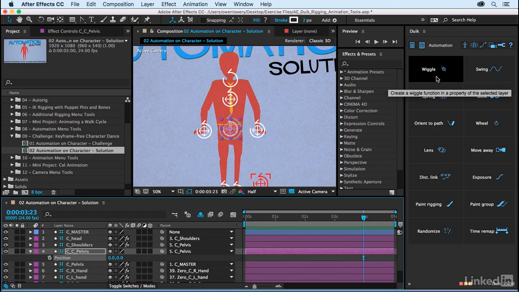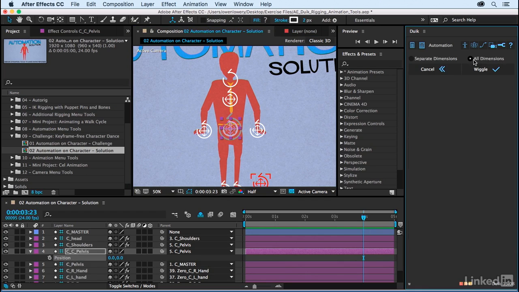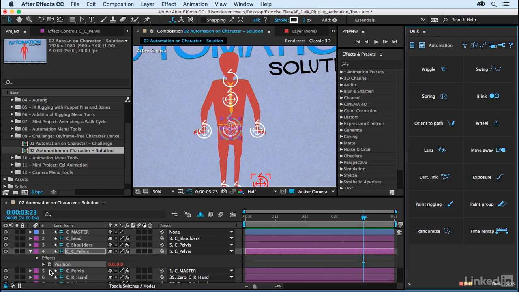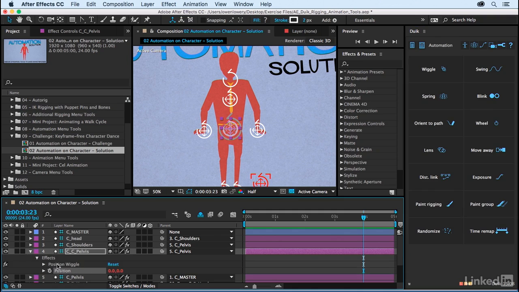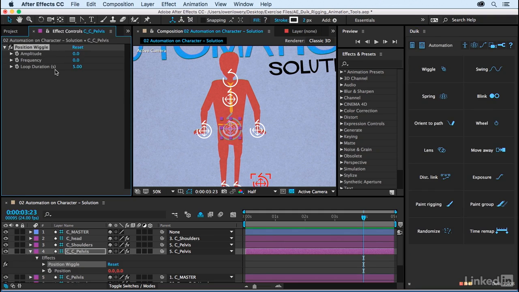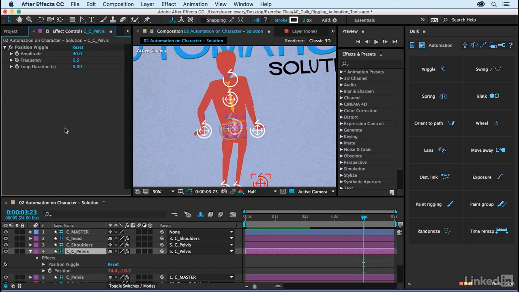I'm going to go up to the wiggle automation. I'll make sure to do all dimensions and click wiggle. I'm going to open up the effect down here, double click on position wiggle to bring it up here. And I'm going to make the amplitude really high, maybe not 100, but something like 40. And the frequency, something like half a second. Let's preview this.